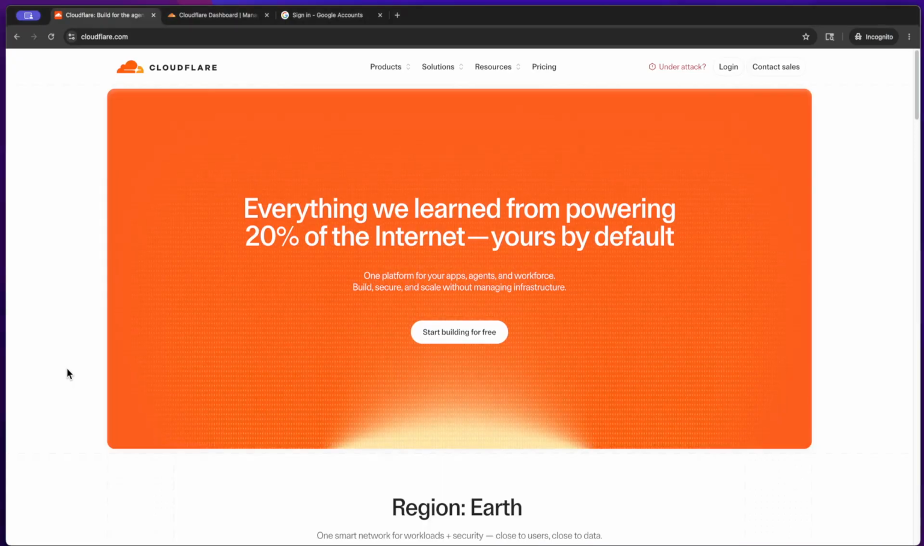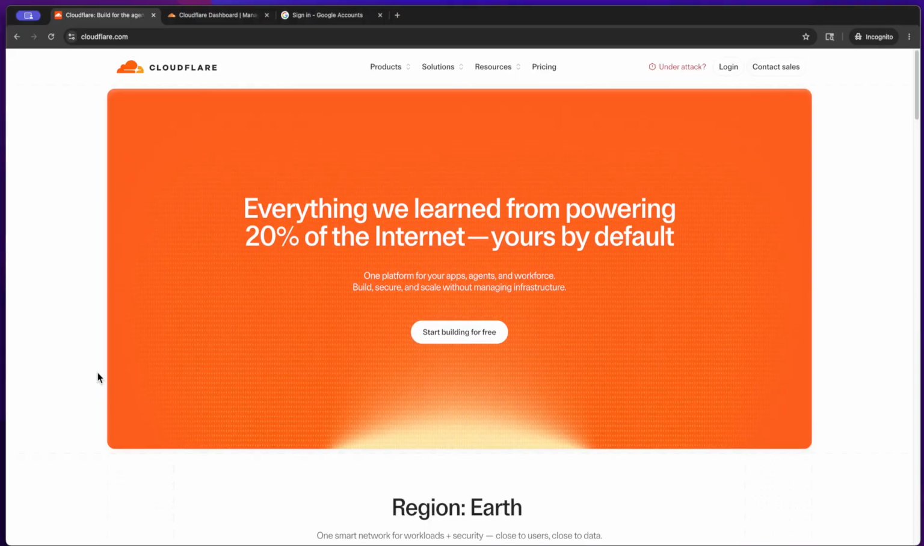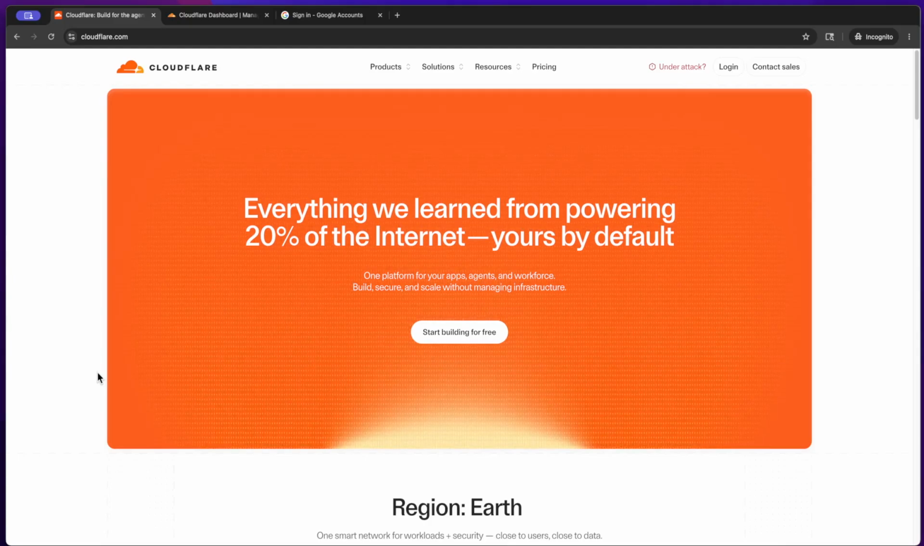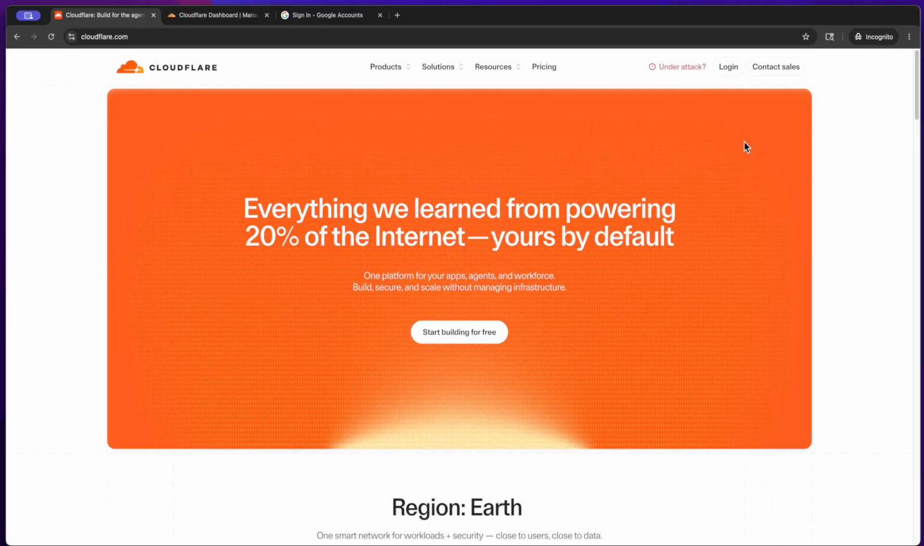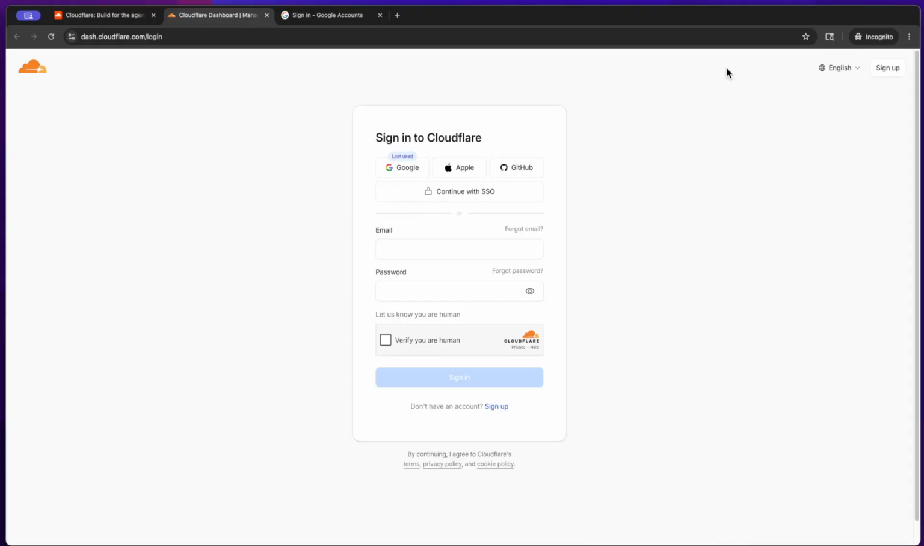To begin, the first thing you'll need to do is go to the Cloudflare website, open your browser, and navigate to Cloudflare's homepage. Once you're there, you'll need to log into your Cloudflare account. If you don't already have an account, don't worry, just take a moment to create one. The process is quick and straightforward, and once you're signed in, you'll be ready to follow the rest of the steps.